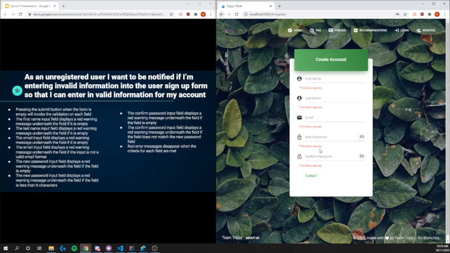The first name input field displays a red warning message underneath the field if it is empty. We do have that right there. The last name input field displays a red warning message underneath the field if it is empty. We also have that it is required. The email input field displays a red warning message underneath the field if it is empty. Also correct. The email input field displays a red warning message if the input is not a valid email format. So we'll put in something, and then we get a message indicating that we need to enter a valid email.